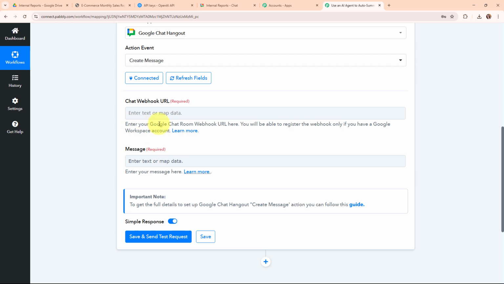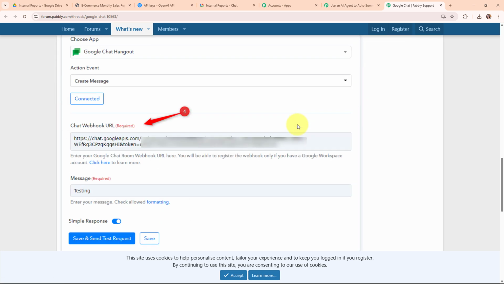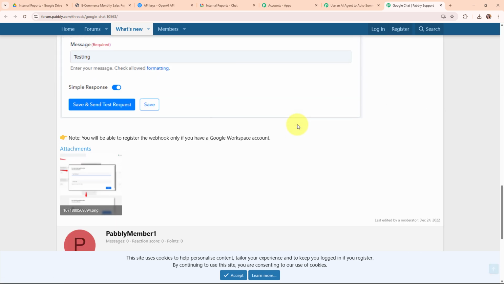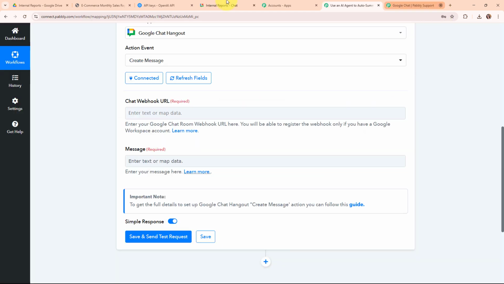So here it says enter your Google Chat Room webhook URL here. You will be able to register the webhook only if you have a Google Workspace account. So here to learn how you can get this chat webhook URL from here, you have to click on this learn more hyperlink given over here. And by clicking on this, it will take you to a forum window where you can see all the instructions to how to get a chat webhook URL from your Google Chat account. Okay, so we are going to follow all these instructions, and let me take you to my Google Chat account.